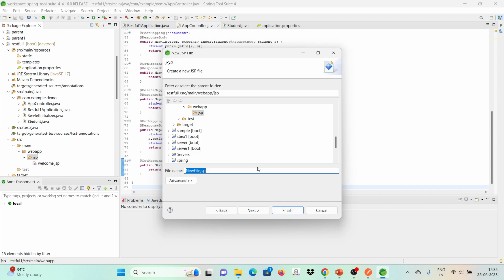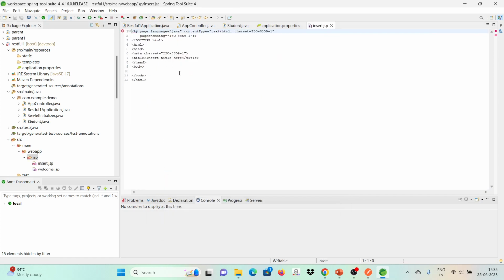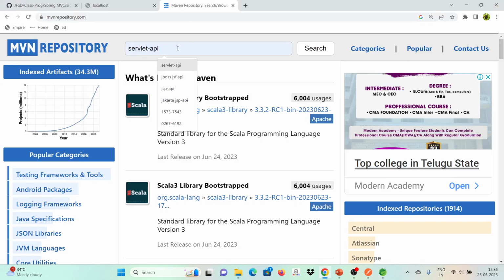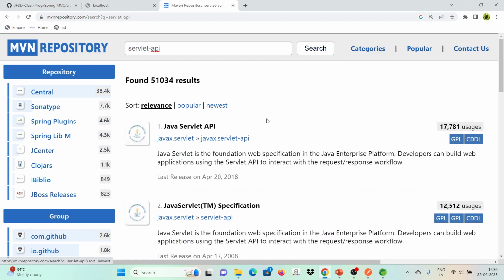Just create the JSP file with the name insert. Once the JSP file is created, you can note that one error is appearing on the top. This is because of some dependency issues. You have to go to your Maven repository, mavenrepository.com, and search for servlet-api.